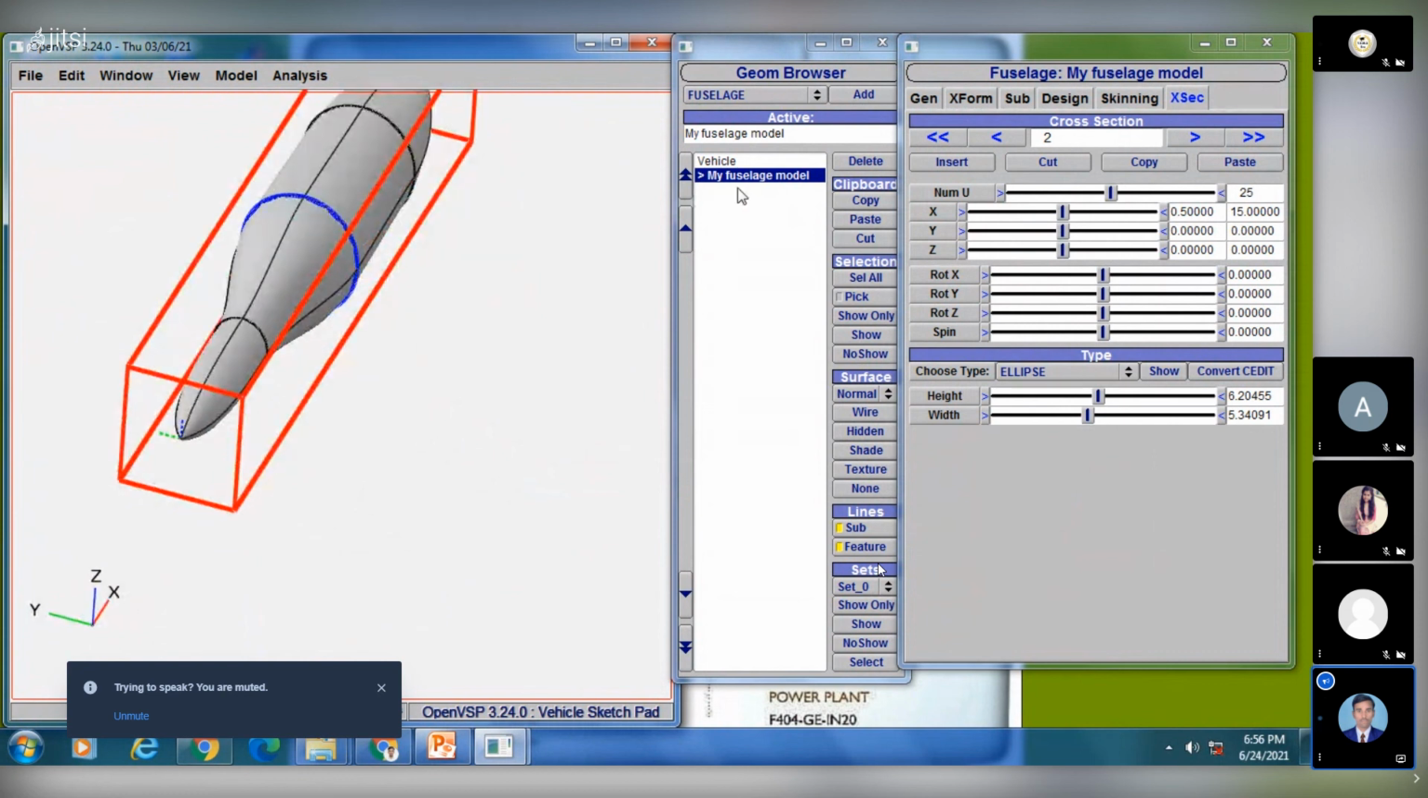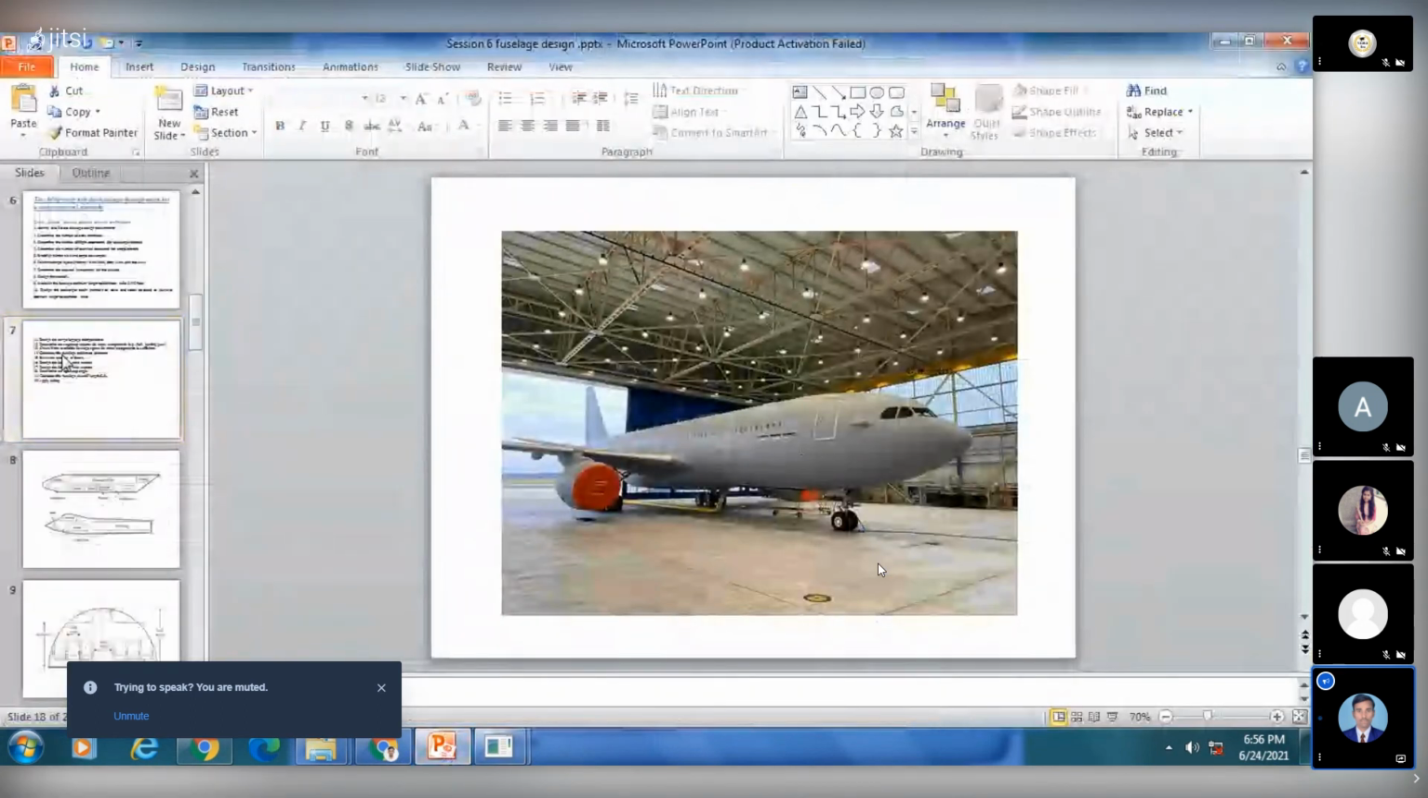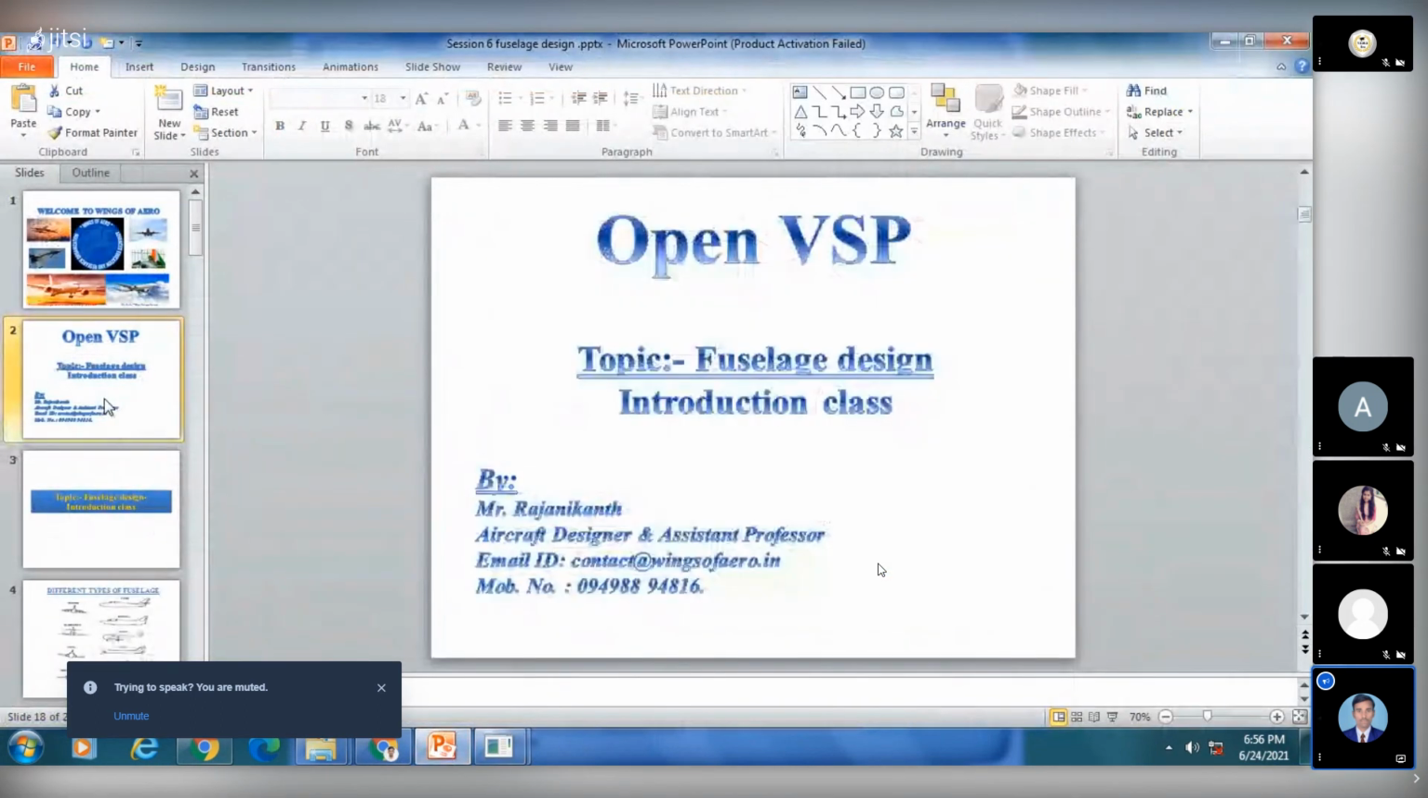So I'll stop here. This is all about today's session, the fuselage design introduction class, and in the next class we will be designing some fuselage.